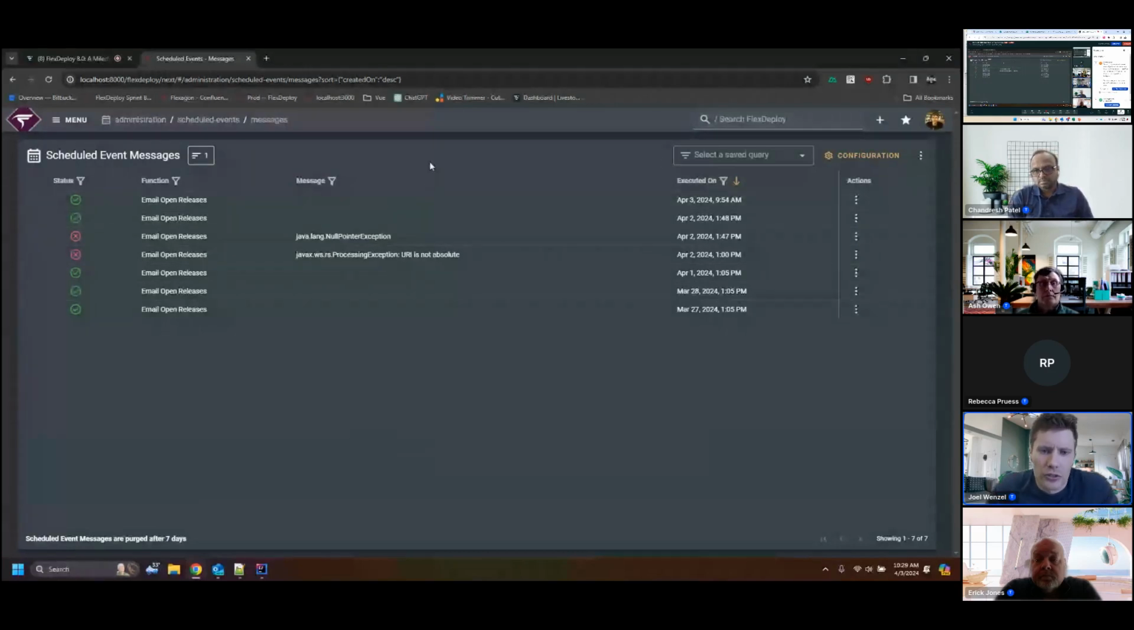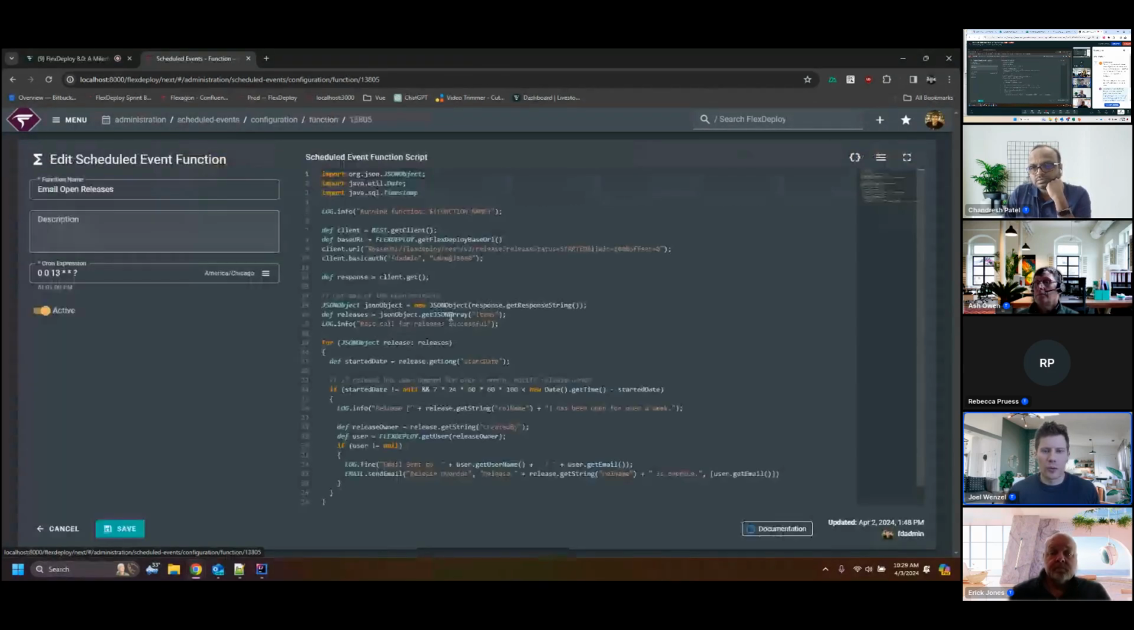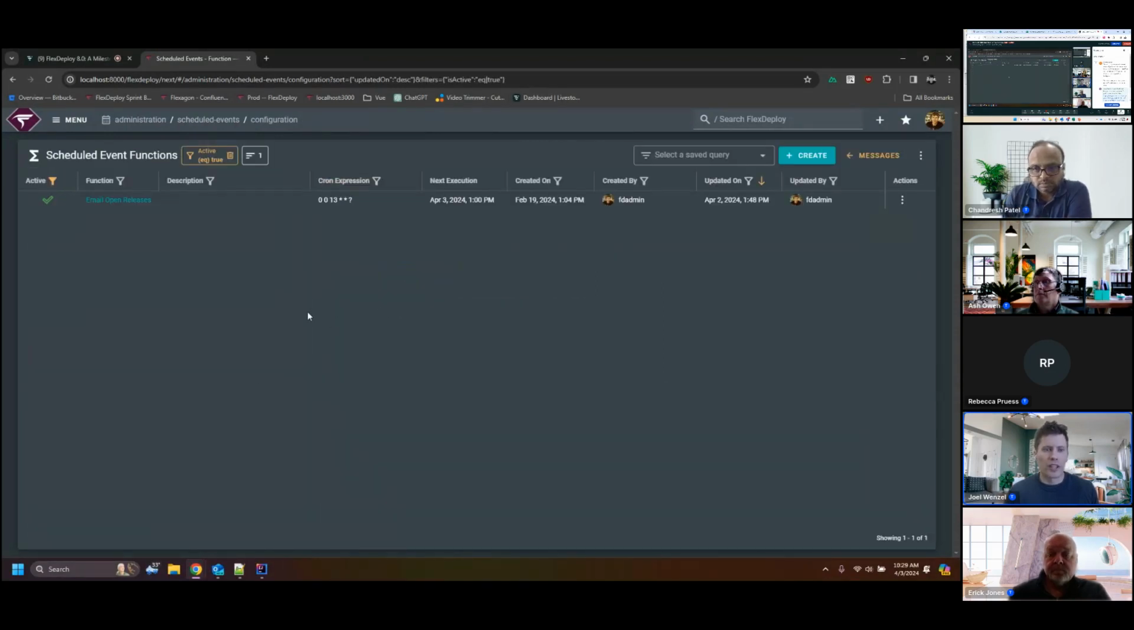Scheduled events are really a way where you can set up a cron expression again, or a schedule, to run some custom Groovy script that you've defined. In this particular example, I have email open releases. It's basically just grabbing all of the releases that have been open for a week, and then emailing the owner of the releases with that information. So just try this out here. Whoops.